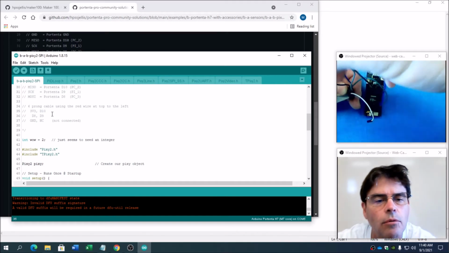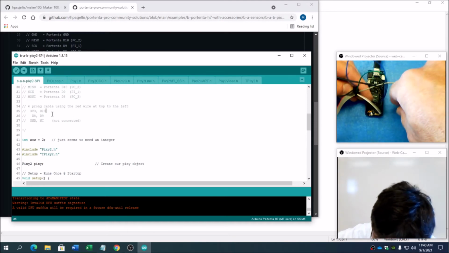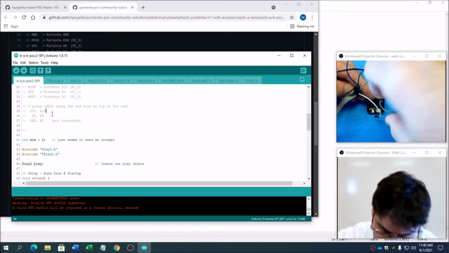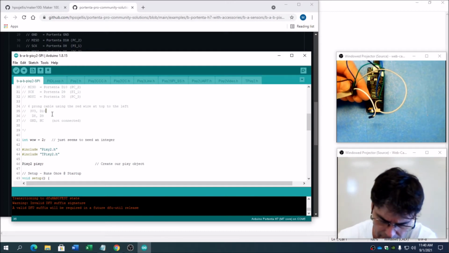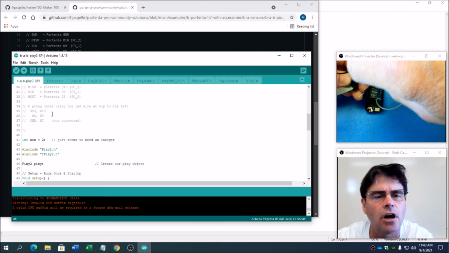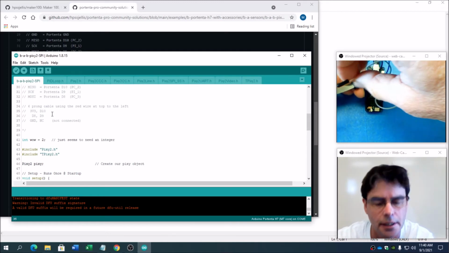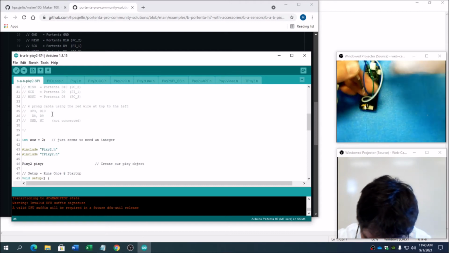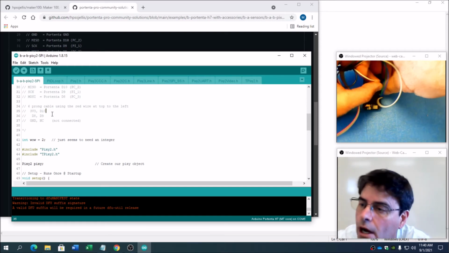And the gray one is D9. D6, D7, D8, D9. They're all nicely grouped together. They're probably SPI, so MOSI, MISO, and some kind of clock. And the ground is the last one, which is strangely white. And ground is right below 3V3, so the fourth one down from the top.